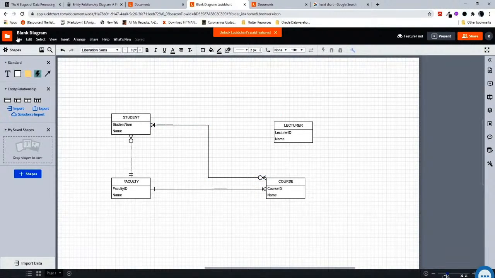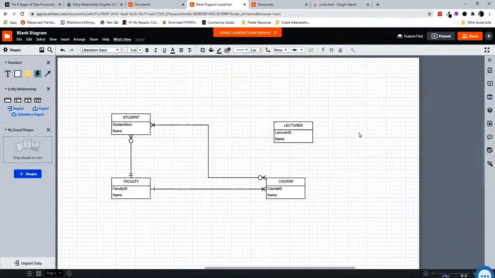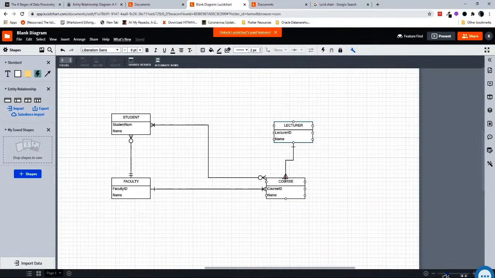Great. Now for our final relationship, we've got this business rule that says one or more courses can be taught by one and only one lecturer. And again, this makes sense if you think about it, because a lecturer might be an expert in various topics, therefore they can teach various courses, but then only generally speaking, one lecturer would be assigned to one particular course. So let's just kind of build this relationship out.